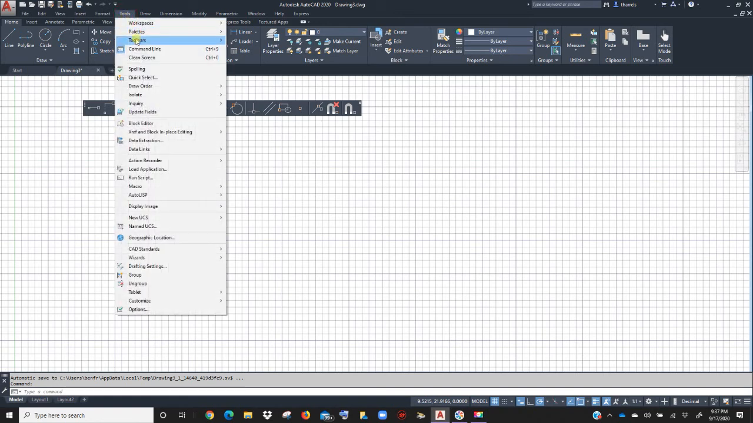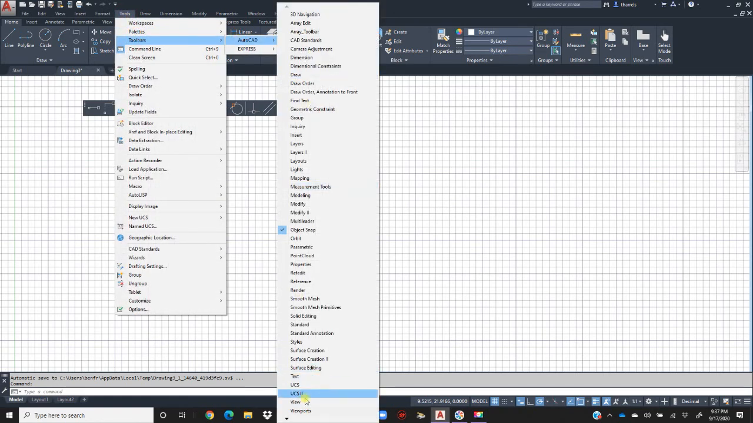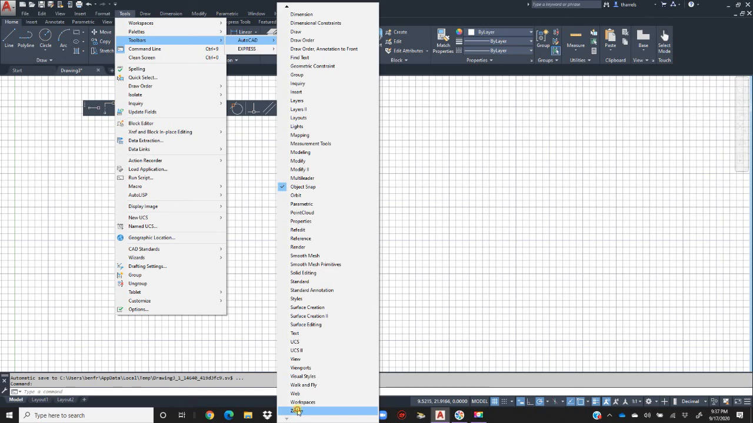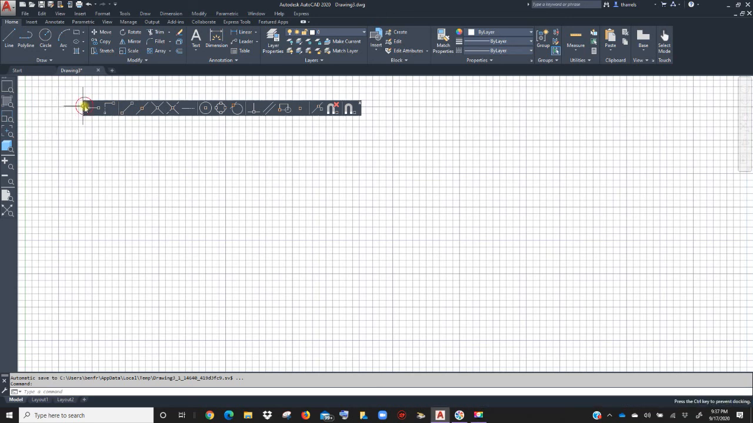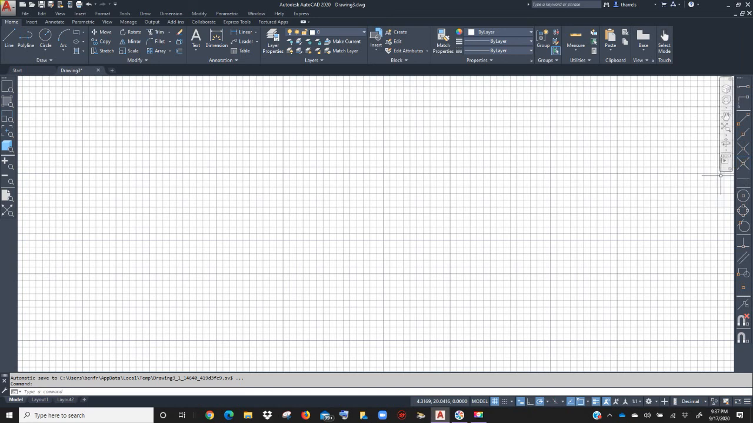Going to go to Tools, Toolbars, AutoCAD, and Zoom. These are the ones that I use the most. I'm going to pick those up and dock them. And again, this is just preference. You do what you know. So this is how I set up AutoCAD.